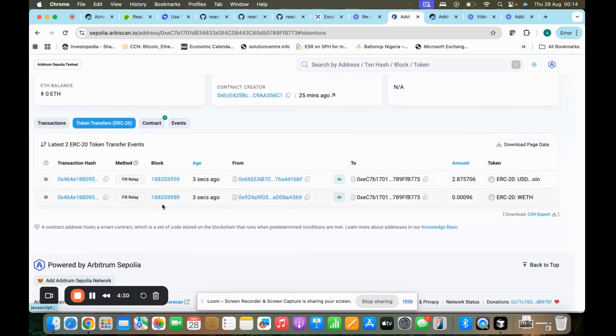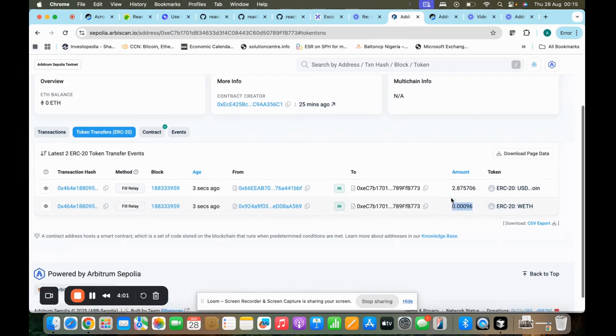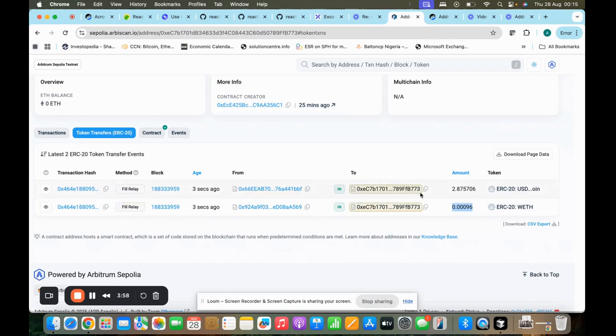And you can see what has just happened 3 seconds ago. This was not there before. This is the fuel relay. This was the amount we got. Don't forget that we sent 0.001, and we were going to get 96% of it, which makes it 0.00096. So this was what we got. And when the swap also took place, we got 2.87 USDC on our contract.